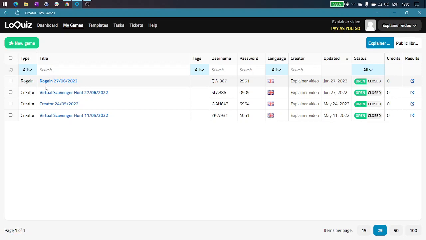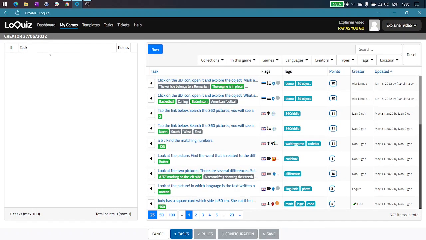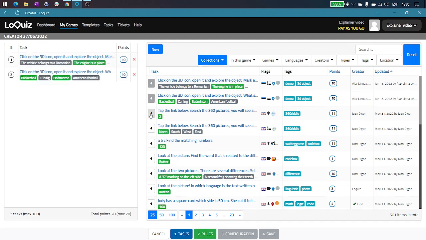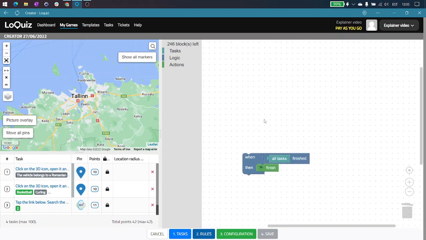Now the third way to create a game, and I will not go into that for a very deep dive, is that you create it from scratch. And that again means that you have the possibility to add some tasks into that. And then the next step is that you start creating the rules. So that is everything open for you to experience.